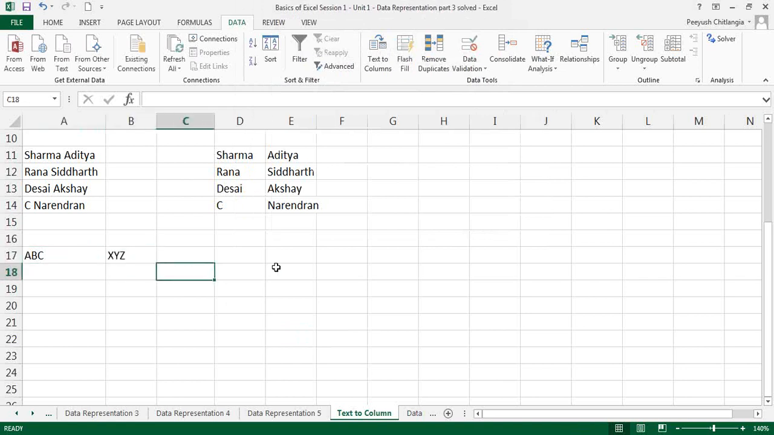So this is another one of the powerful data representation functions where essentially text can be converted into individual columns, and hence the name is called text to columns, right?